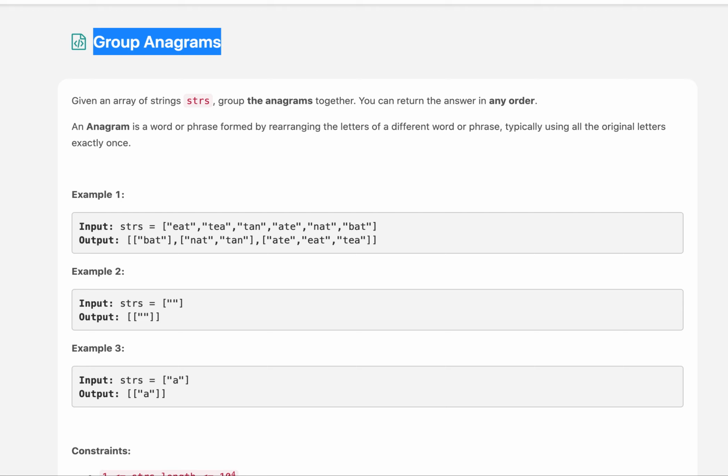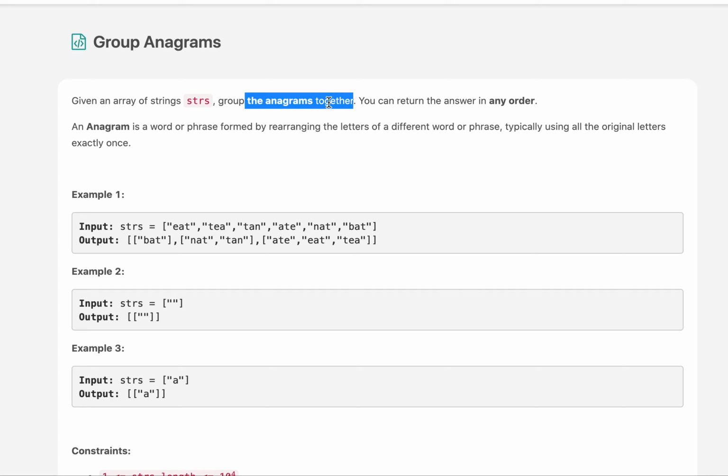In this question, we are given an array of strings and we need to group all anagrams together. We can return the answer in any order, and let's talk about the definition of an anagram. An anagram is a word or phrase formed by rearranging the characters of a different word or phrase, typically using all the original letters exactly once.